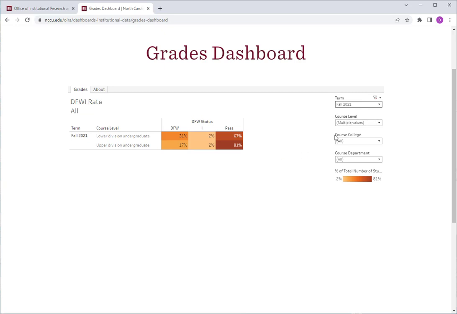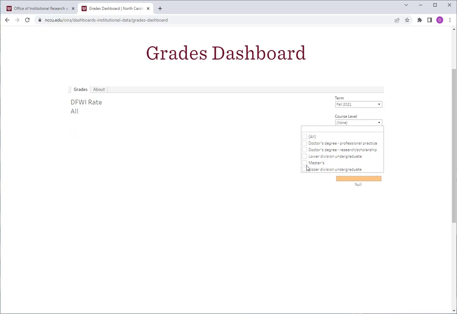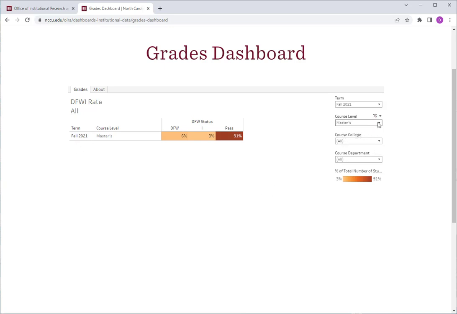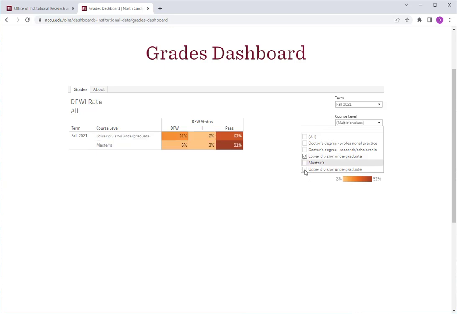Some of the other filters available on the Grades dashboard include course level. So let's click course level to see what's available. You can see that by default, the lower division and upper division undergraduate courses are selected. If we want to view just masters, again, we can click all and then unselect everything and then click masters and see a view of the DFW rates for just masters courses for fall 2021. I'm going to go back and select lower division and upper division.